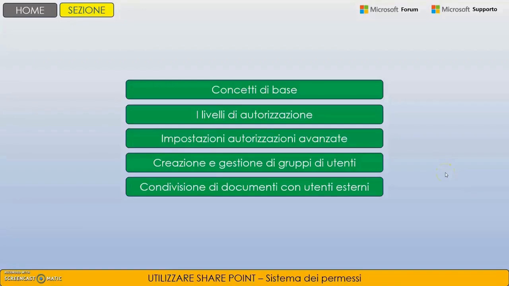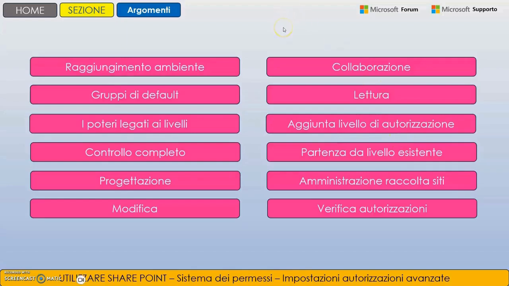Hello, and welcome to this lesson dedicated to the permission system, in which we will discuss this third point regarding advanced permission settings. So we will look at how to access the environment, which we have seen before, but we'll review again.